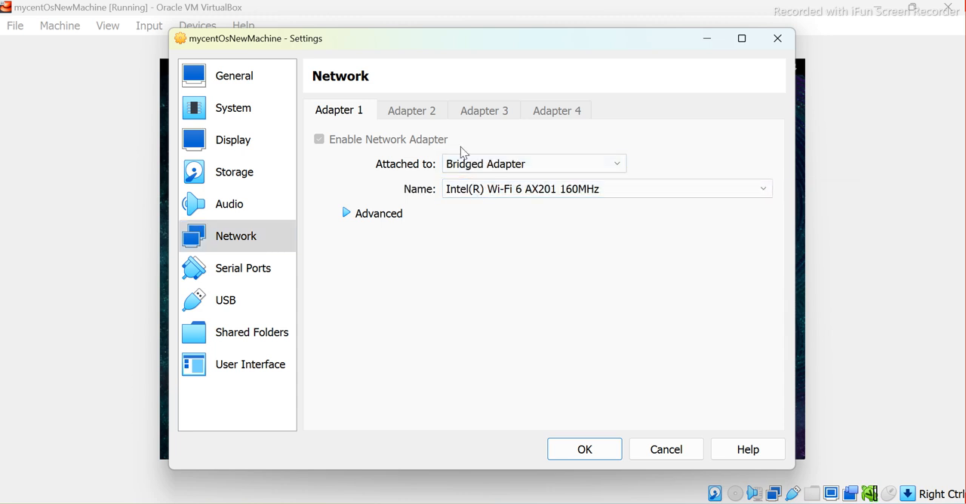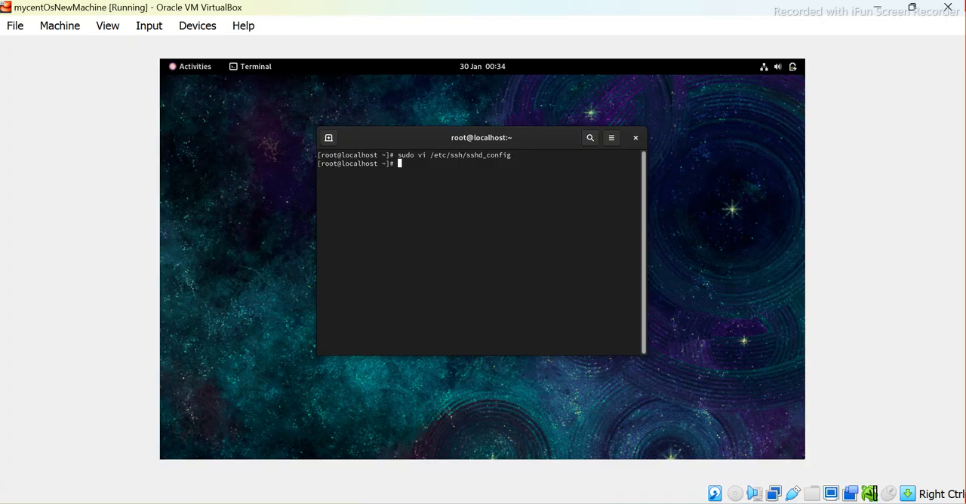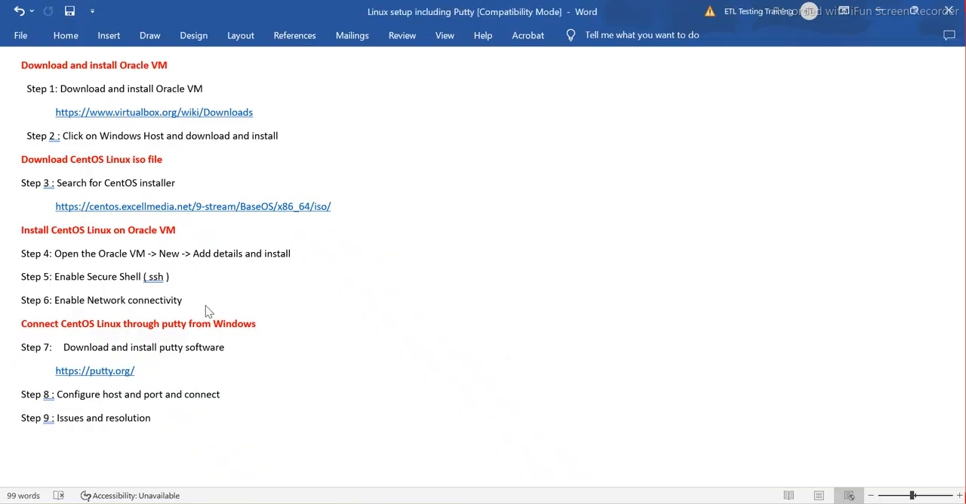This way you are actually allowing the network to connect, right? So you are allowing the network to connect from Windows to Linux basically. So this setting we have to do actually. Okay, this is this part basically. So we are done very quickly. So this part is done actually.